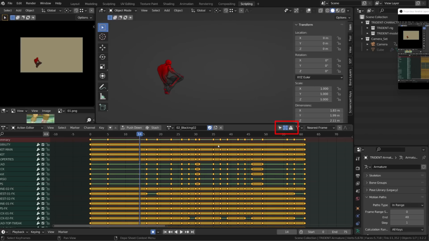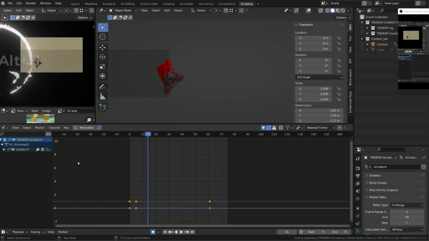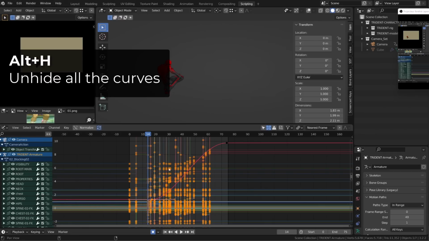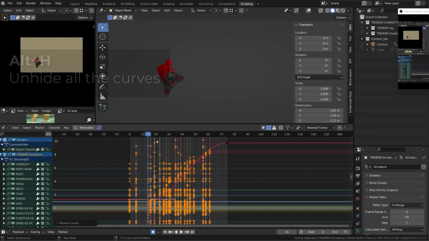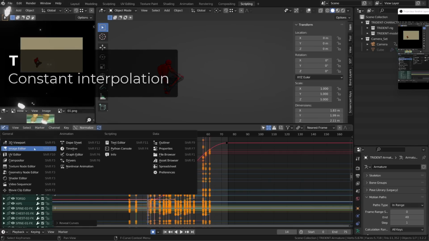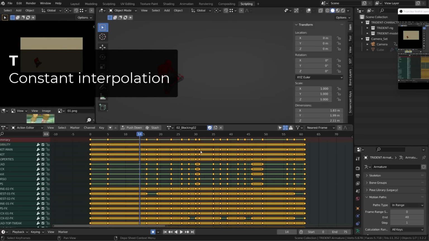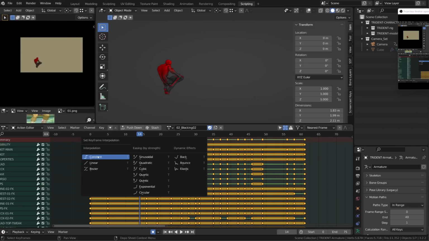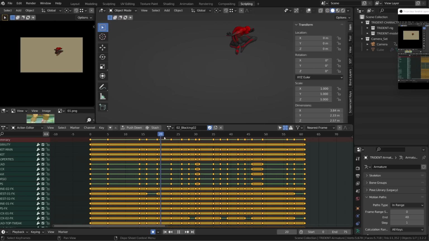But I also advise you to go in the graph editor, also Show Hidden only, and press Alt-H to make sure that you don't have an animation curve that is hidden. You wouldn't be able to unhide them in the dope sheet. Then you can switch back to the dope sheet, select everything, press T and switch to constant interpolation. This way you won't miss any controller and your blocking will be nice and clean.